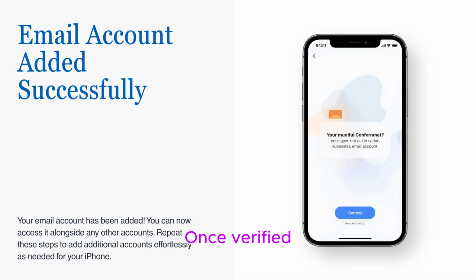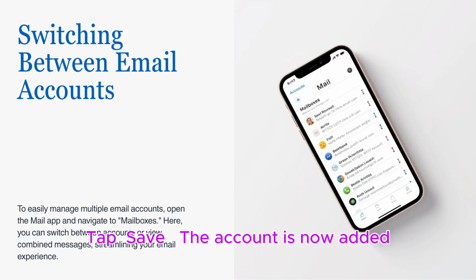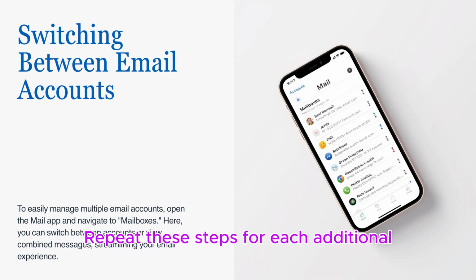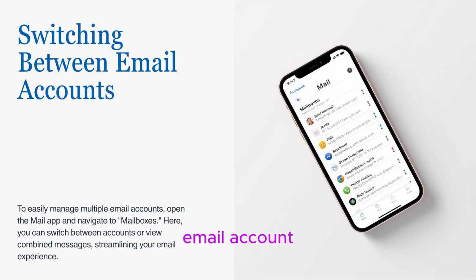Once verified, choose which apps you want to use with this account, like Mail, Contacts, and Calendars. Tap Save. The account is now added. Repeat these steps for each additional email account.